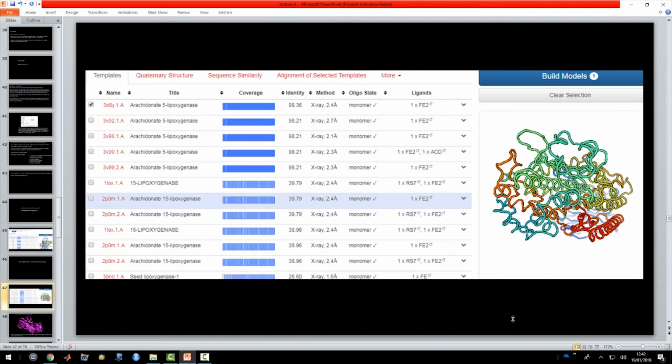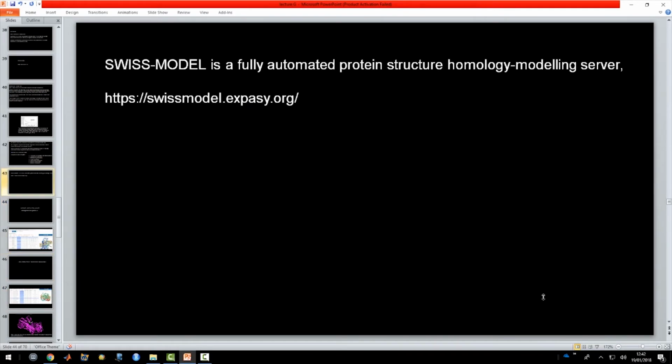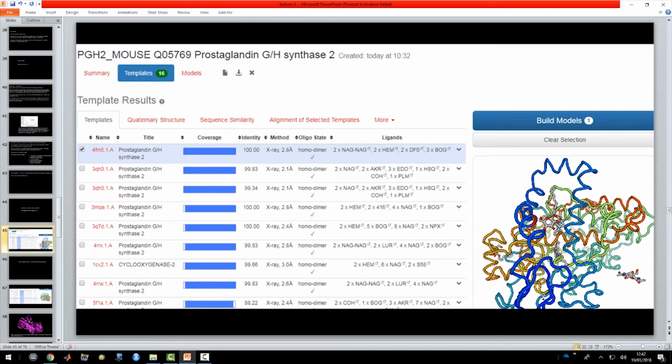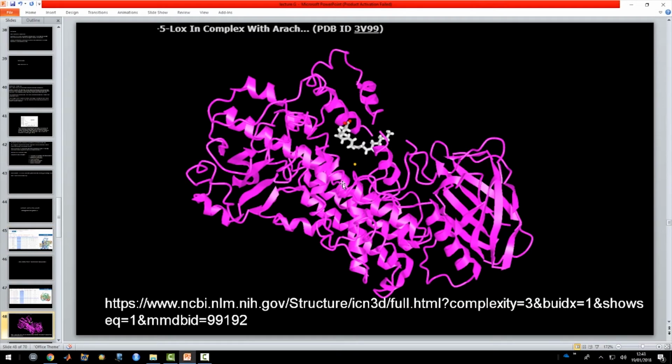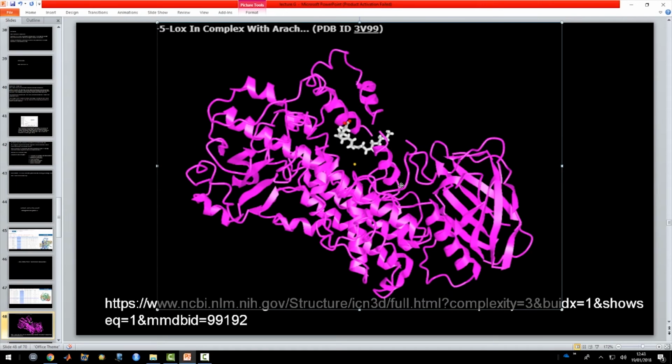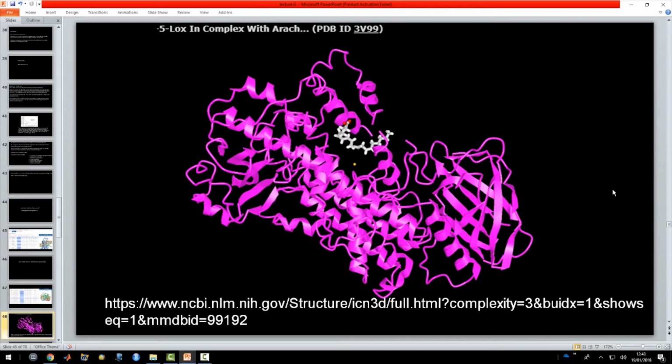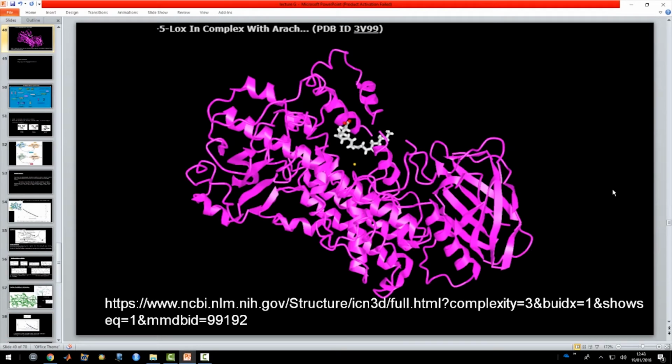So the first step is aligning your sequence with the known proteins in the database. We can use this particular software, Swiss model, which is very good. Once we take the best template which we feel is suitable, we can say build a model. So we get a homology model using that template. For example, with that template, it has got an arachidonic acid also inside this.